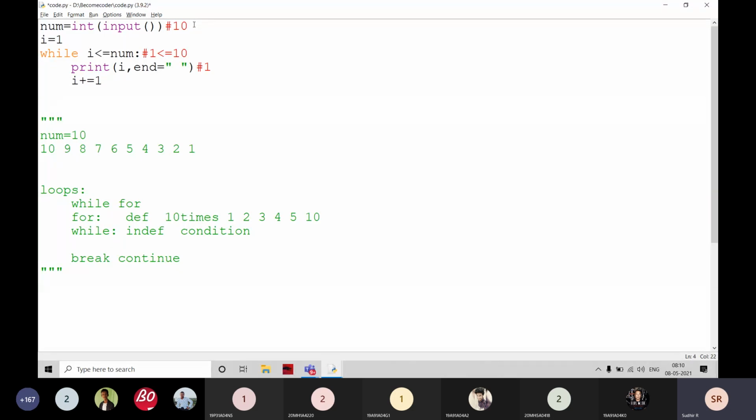Everyone knows these things, right? It prints 2, 3, 4, 5, 6, 7, 8, 9, and after that i becomes 10. It checks whether 10 is less than or equal to 10. Yes, it is also true, so it prints 10, and then i becomes 11. Then it checks whether 11 is less than or equal to 10.